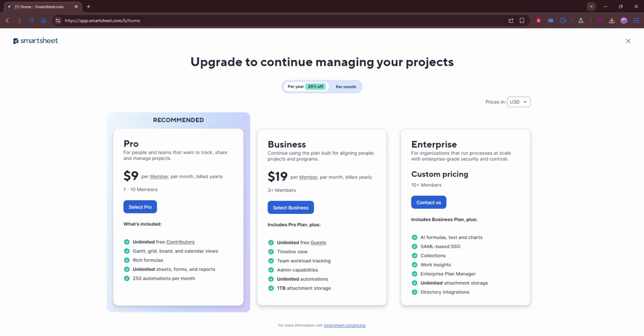After that, review what features are included in that individual plan. This part is important because the lowest price is only useful if it actually covers what you need. Pay attention to things like sheet limits, automation features, reporting tools, dashboards, integrations, and any restrictions that may affect how you plan to use the platform.